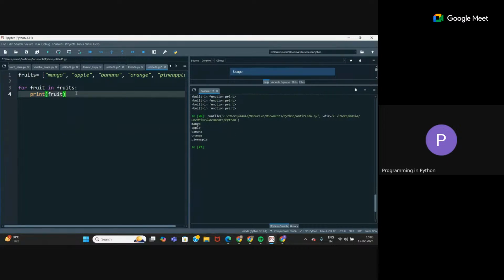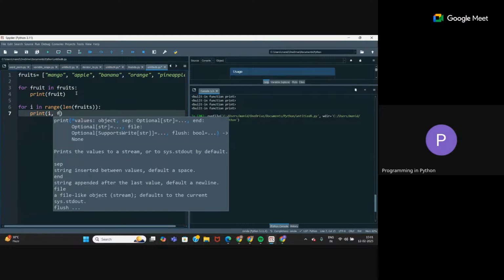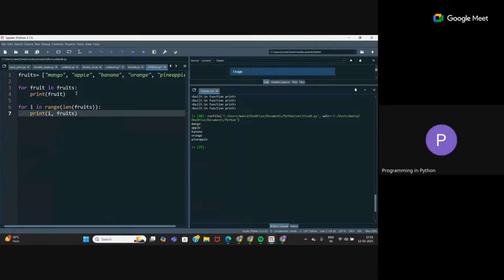Okay. Now, if I want to print the index for each of the list items, how can I print the indices along with the items using a for loop? So I can just write for i in range length of fruits. Now inside this I can write a print statement, print i comma fruits[i].